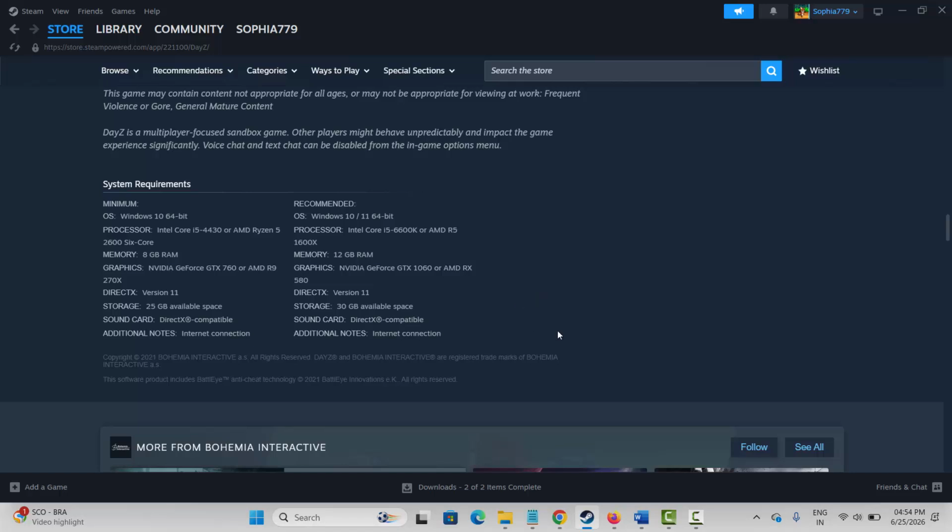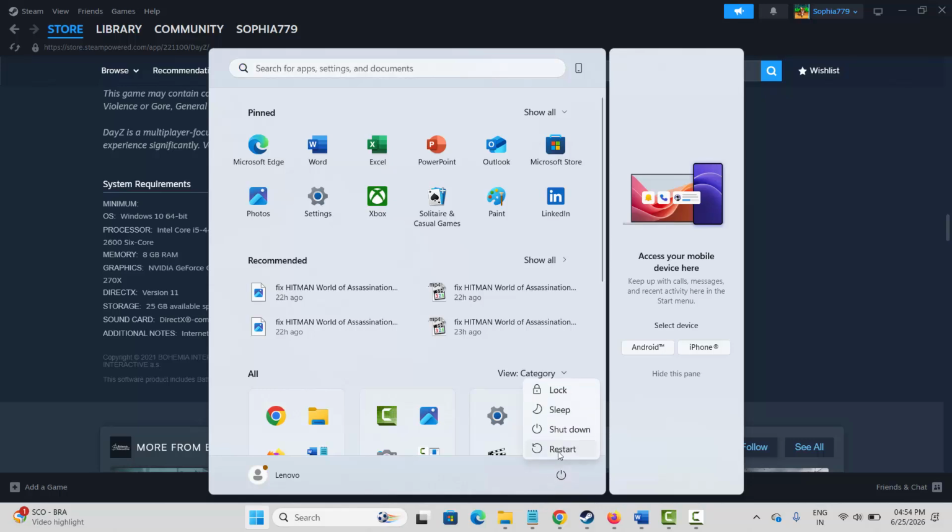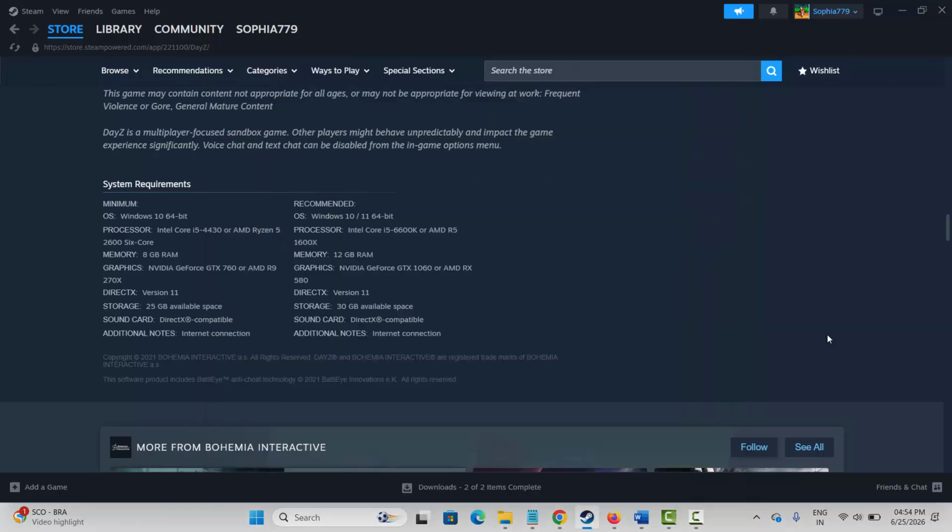If not, next is to restart your PC as well as Steam. So Steam is just click on Steam option, click on exit. After that click on Windows icon, click on power and then select restart. This will restart your PC as well as Steam. Once you have done this, launch the game and check.